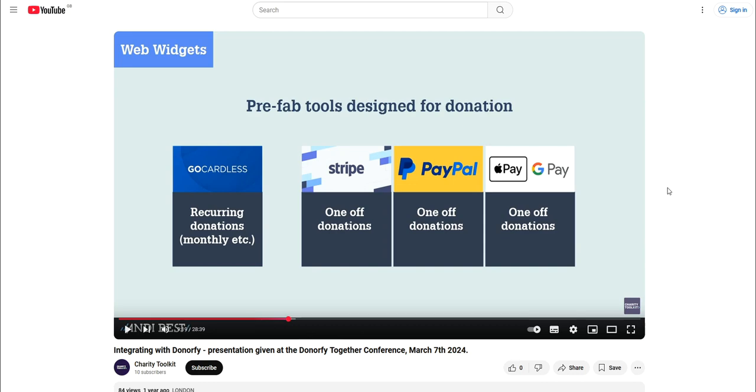Before I get into this example, if you're not sure what a web widget is, particularly if you don't know how one differs from a Donorfy form, I recommend you first have a look at this video in the Charity Toolkit channel. It's called Integrating with Donorfy, a presentation given at the Donorfy conference March the 7th, 2024. Around the 9 or 10-minute mark, there's a pretty comprehensive breakdown of what the web widgets are, how they work and how you configure them.